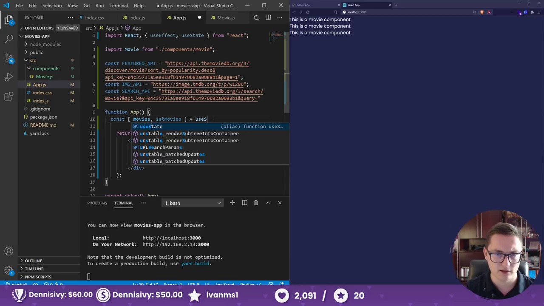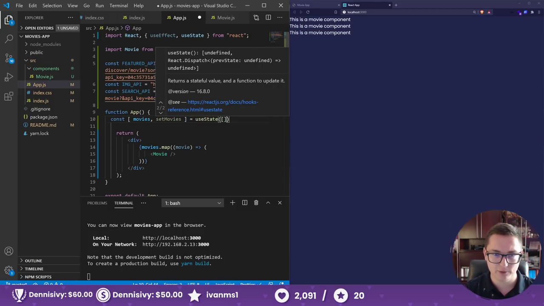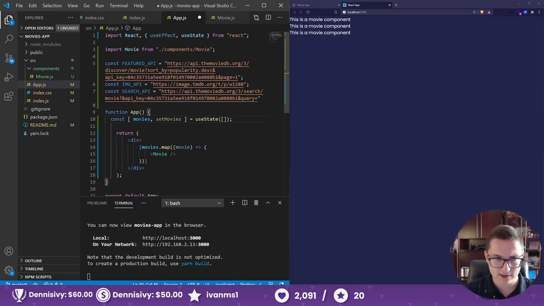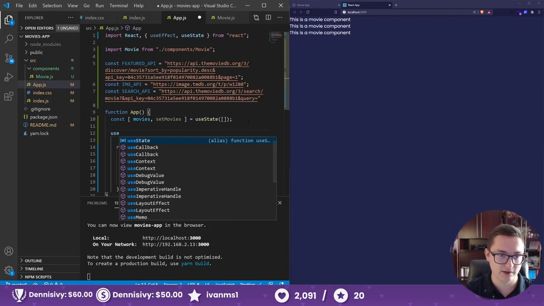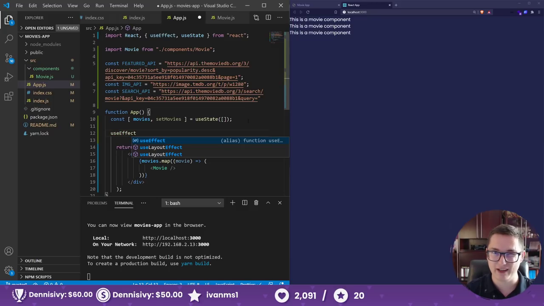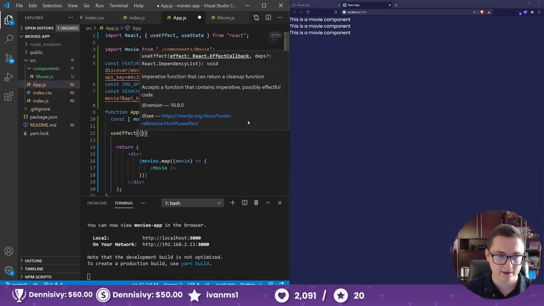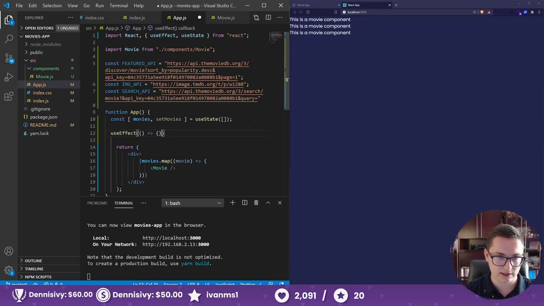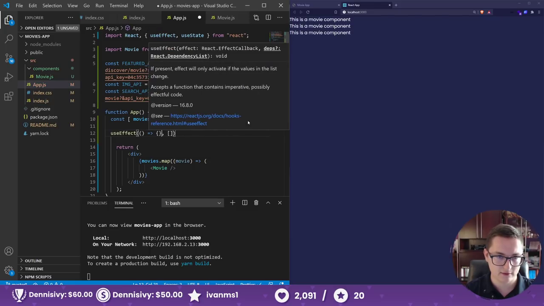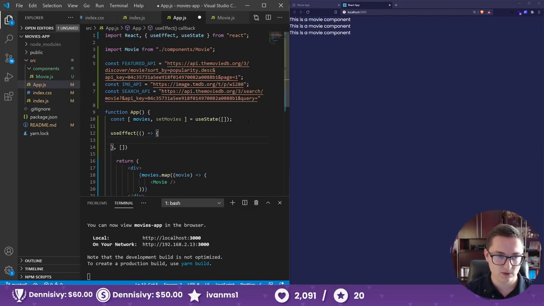Yes, right, use state. By default, we're going to have an empty array, so no movies. And we're going to set the movies when we get the movies from the API. And for that, we need to use the useEffect hook. All right, and inside we need to call the API.